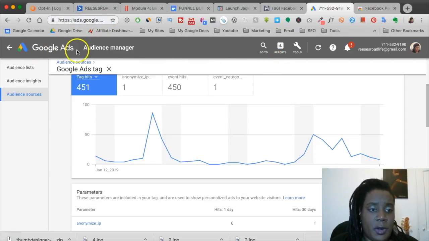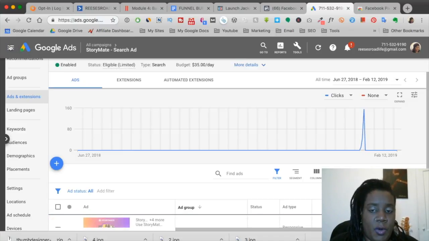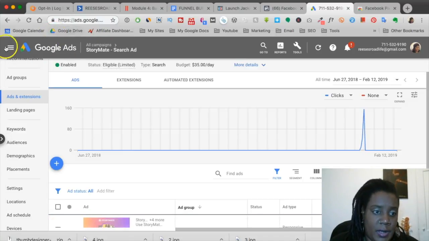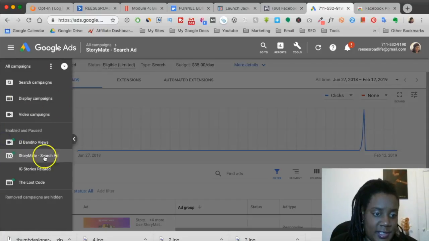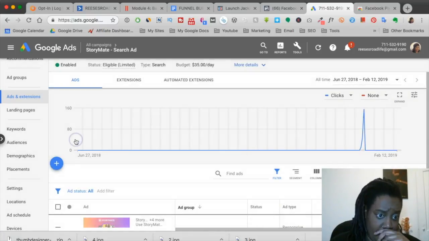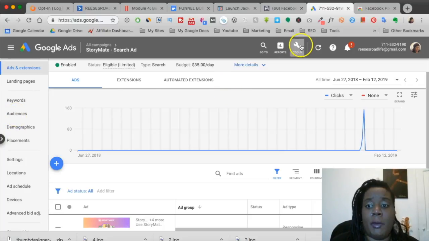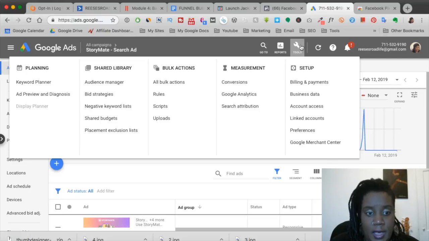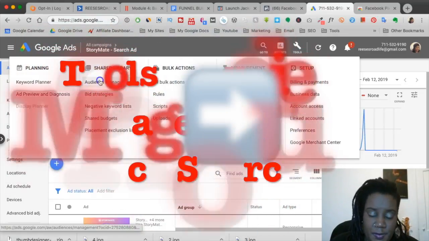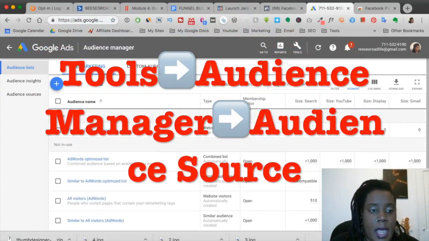You want to go to your audience manager. Let me just show you what it looks like when you log in. It's going to look like this. This thing is going to be on the side. And then you want to go into, where was I just at? Audiences. Is that where I want to be? No, I want to go to Tools, and I want to go to Audience Manager. And then from there, you want to go to Audience Sources.